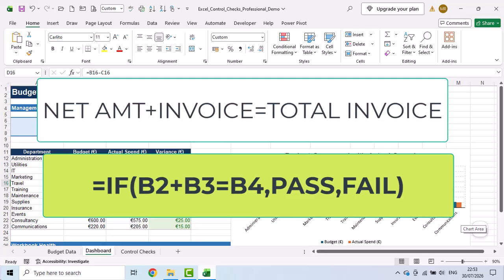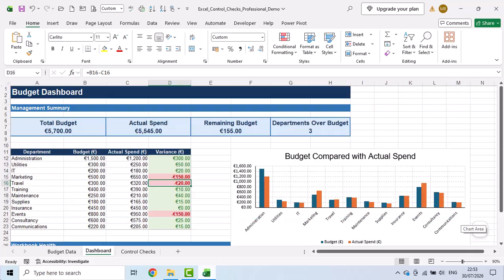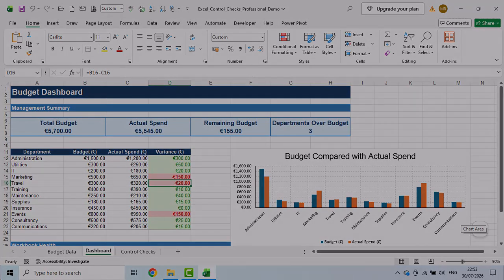Perhaps the total invoice has been typed incorrectly. Perhaps the VAT has been calculated using the wrong rate. Or perhaps someone has accidentally overwritten a formula. Whatever the cause, the control check immediately alerts us that something needs investigating. Remember, the check is not calculating the invoice. It is confirming that the invoice is internally consistent. Spreadsheet design principle. Whenever one value should equal the sum of two or more others, build a control check to verify that the relationship always holds true.